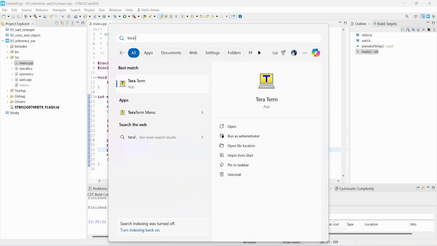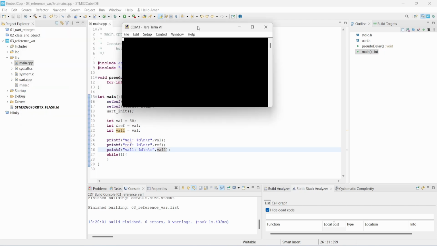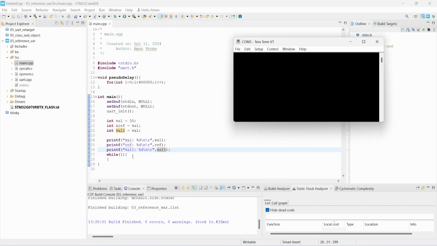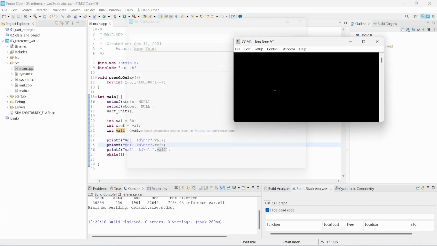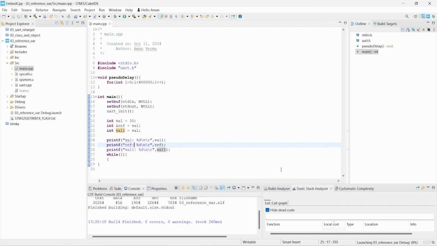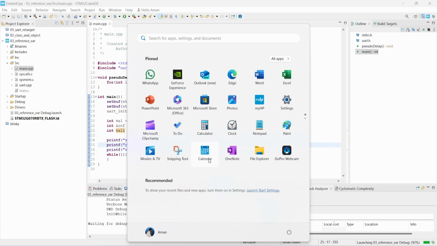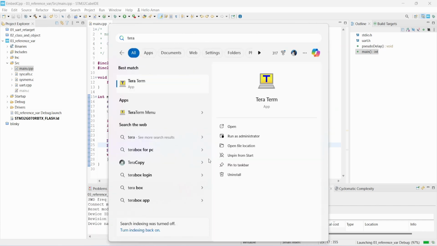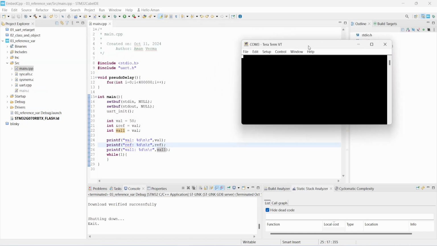And open my Teradata. Here I have connected my board and the COM port. So let's wait and run it. Open Teradata. And now if I press the reset button, here you will see that all the values are 50.